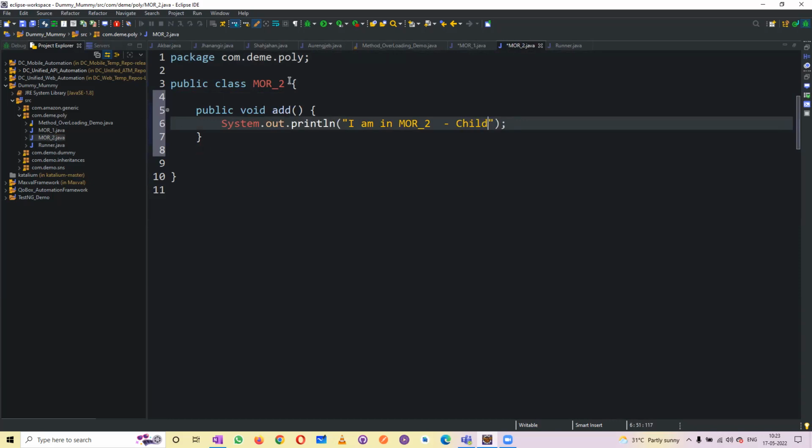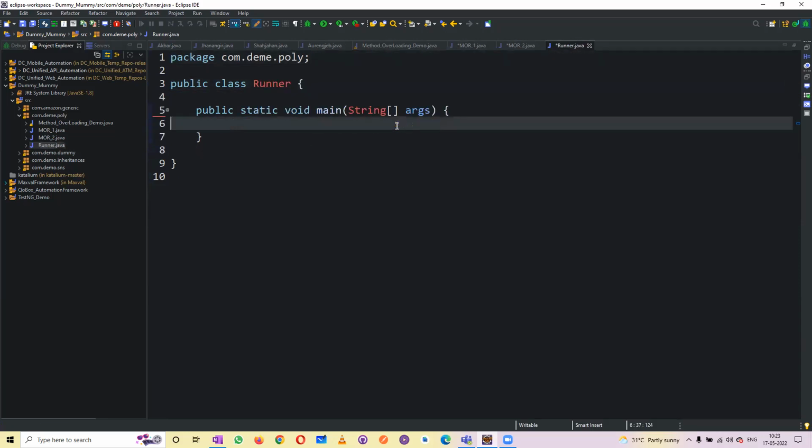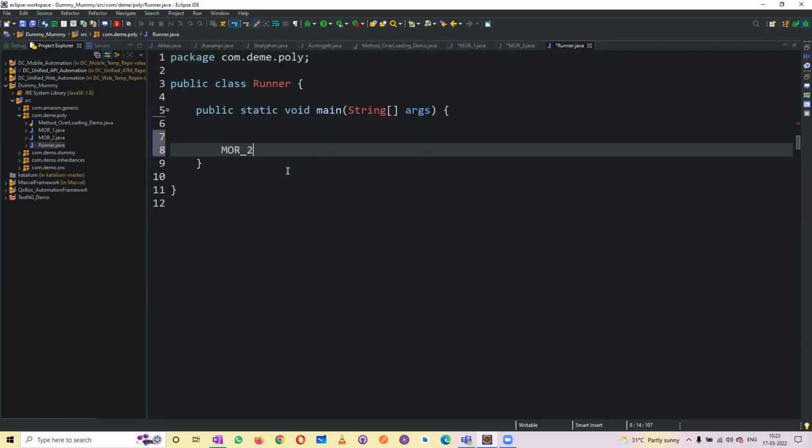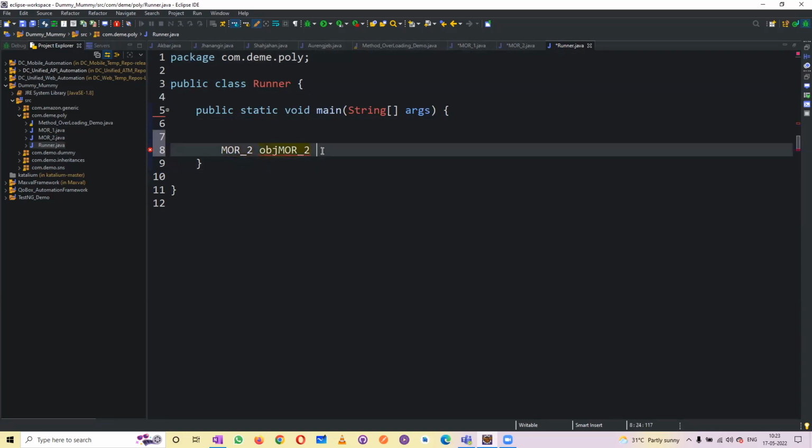Now, if I create the object for this in the runner class, what will happen? Obj equal to new.